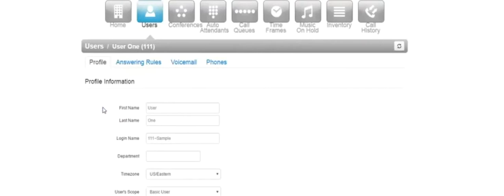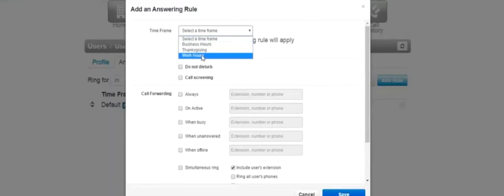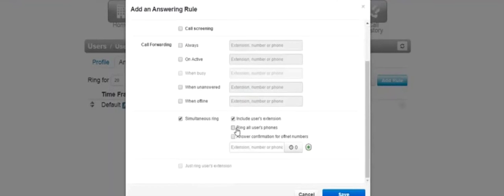So now when we go back over to our user, we'll just use user 1 as the example, and go to answering rules. You notice the default rule here that, again, gets created every time you add a user. Alright, so we're going to leave that rule in place, and we'll add a rule. And we're going to select our work hours time frame. And during work hours, I want to bring my user's extension and all my phones that I have on my user's extension, on my extension. Okay, but when unanswered, if I don't answer, I want to send it to my voicemail.